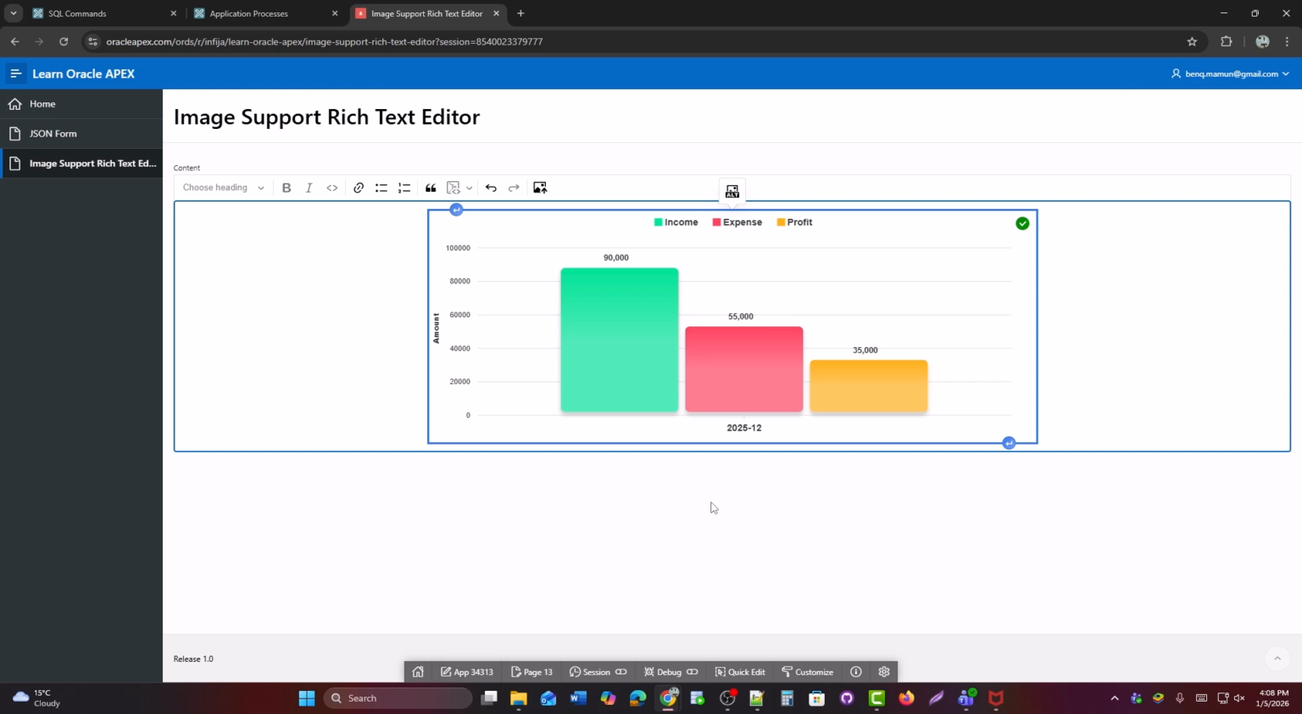Now I'm not getting any errors because the JavaScript is calling the post_image application process as an AJAX callback. Earlier, the process was not being triggered properly, but now the Rich Text Editor sends the image data through AJAX, the process runs in the background, uploads the image, and returns the correct response, so everything works smoothly.